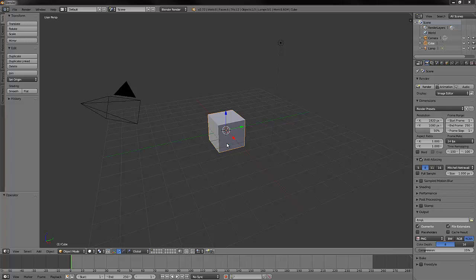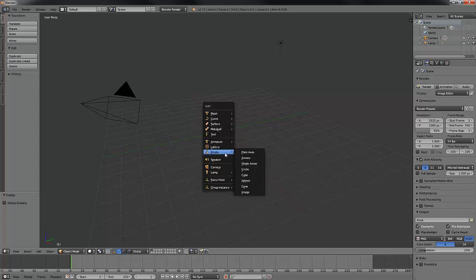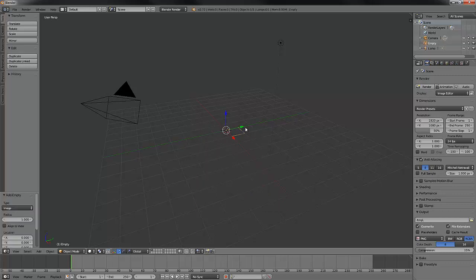Let's go ahead and delete our cube. And we're going to go ahead and add a background or an empty object. So I'll hit Shift A. And this time under empty, I'm going to grab image. And we see we have a little square down here. Now in this case, I'm going to rotate this. And I'm going to rotate it on the x-axis 90 degrees. So 90, enter. So now it'll be facing our front view.